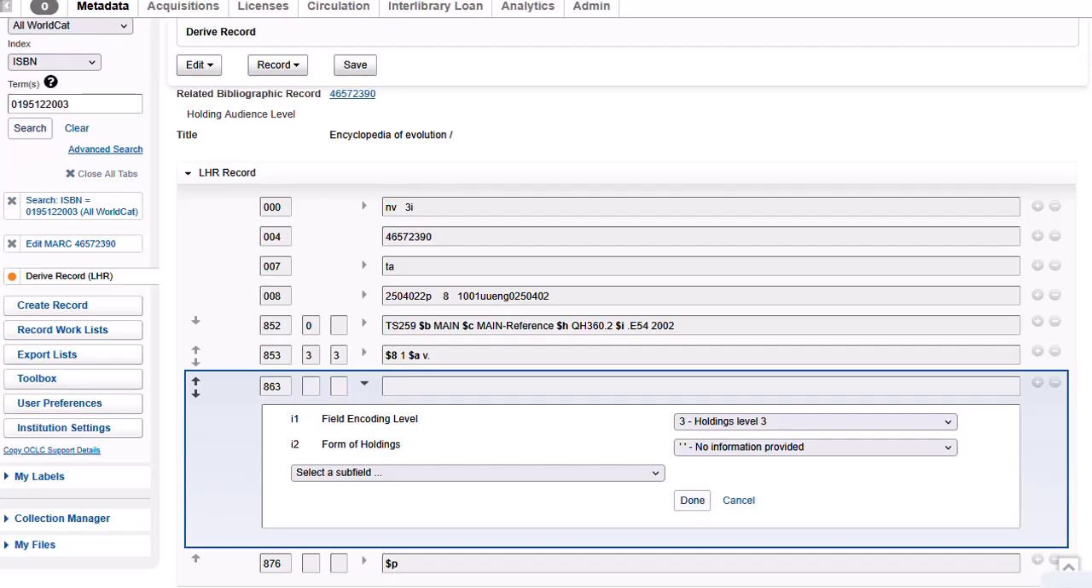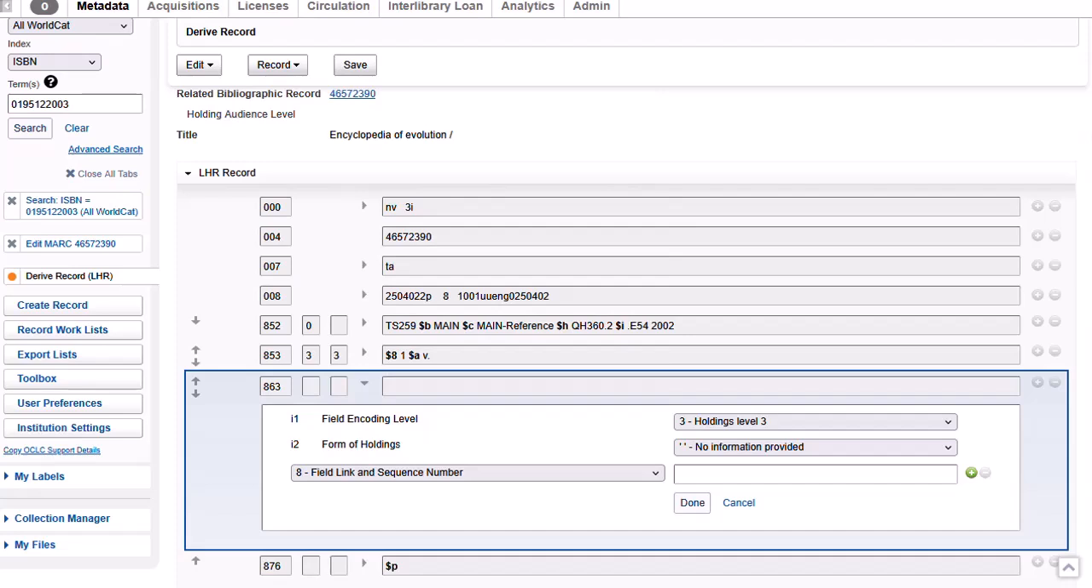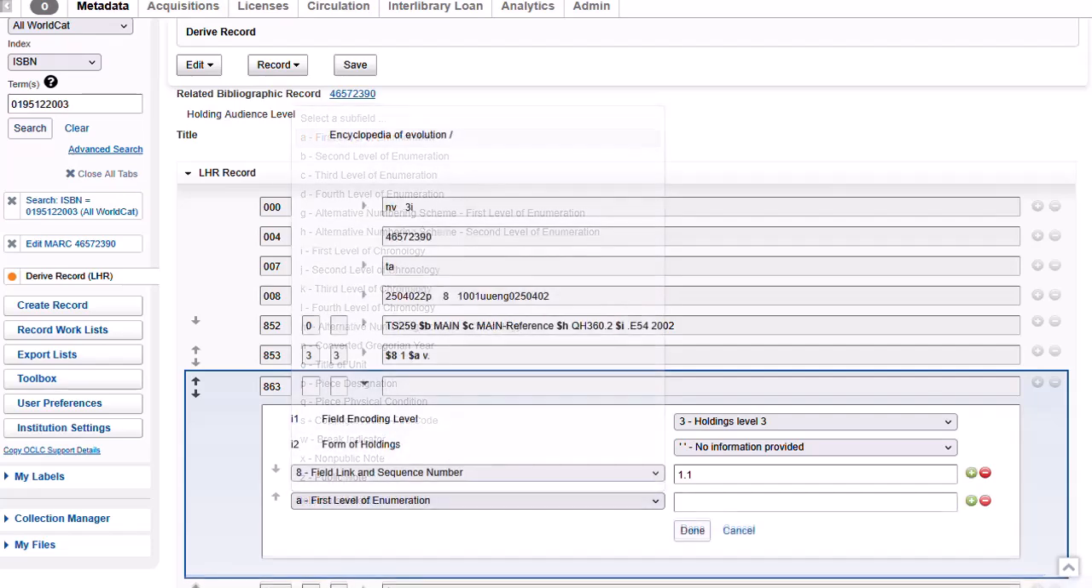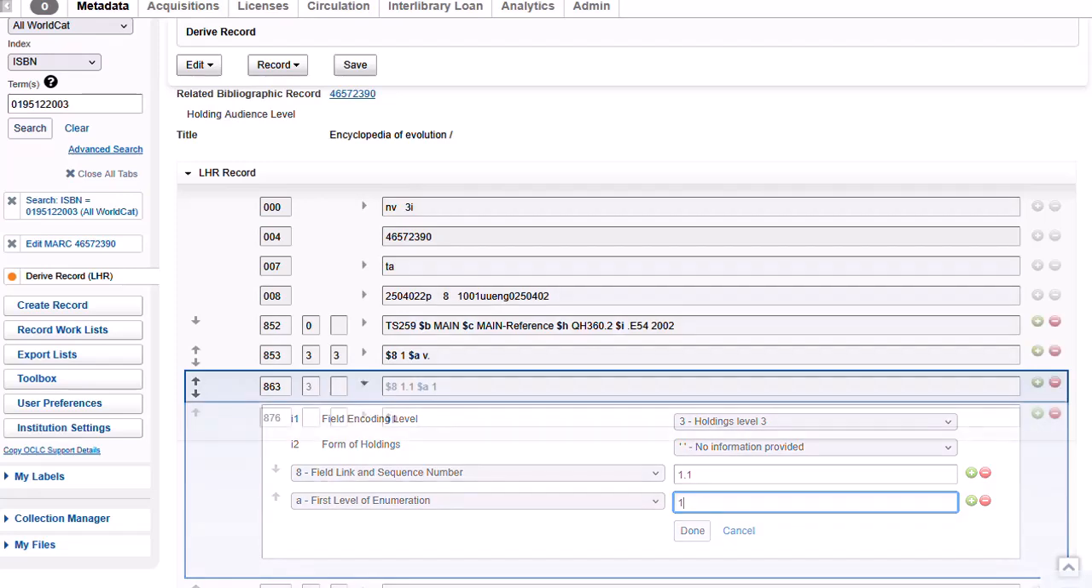Then I'll click the Select a Subfield dropdown and select 8, field link and sequence number. I'll enter 1.1. The first one is linking this back to the 853 caption field. And the second one is an indication that this is my first 863 field. I'll click the green circle to add another subfield, and then I'll select subfield A, first level of enumeration. And this is where I'll enter the value for the first volume. So I'll enter 1. And again, I'm not using the chronology subfields. So I'll click Done to save my changes.